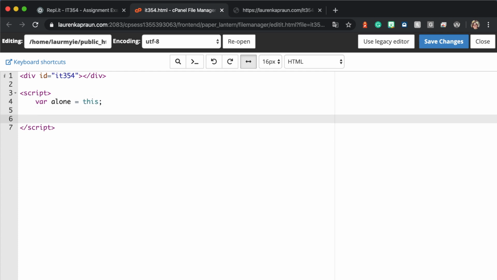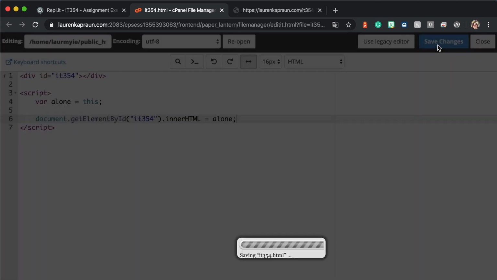And then if you go down here and you call document.getElementById IT354, and then we will say innerHTML is equal to alone. So it'll print out the results onto the page. So we'll click Save Changes. Then if we go back here and refresh, you receive the object Window.